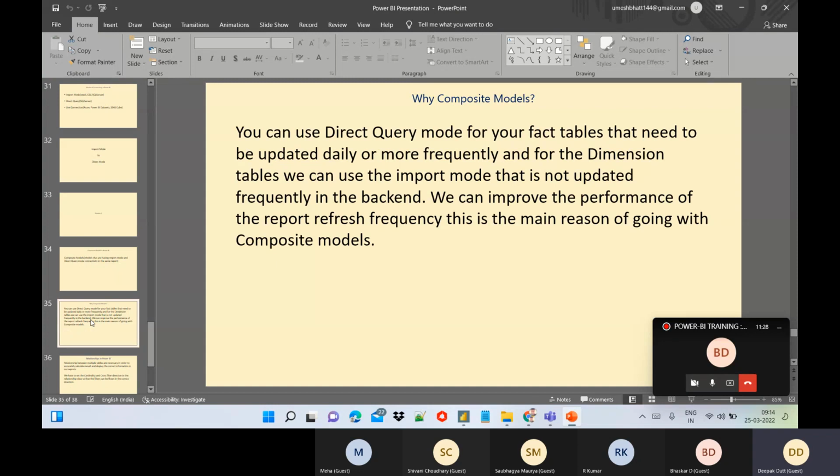Why composite model? Why should we use composite model? What is the use of it? There is just one reason. As it is written also, you can use direct query mode for your fact tables that need to be updated on daily or more frequently, and for the dimension tables you can use the import mode that is not updated frequently in the back end, right? By doing so, we can improve the performance of the report refresh frequency. This is the main reason for going with composite model.